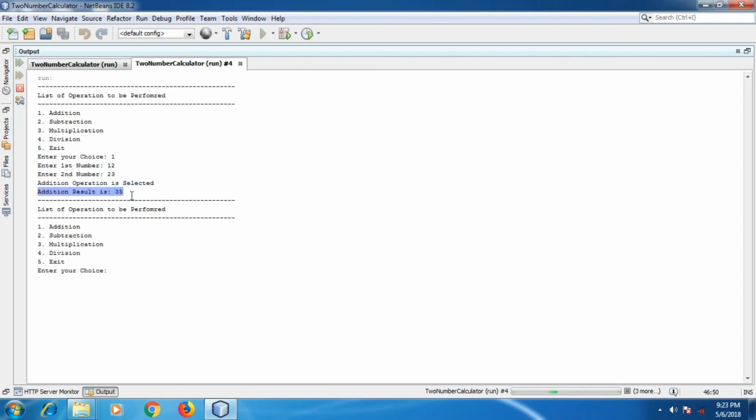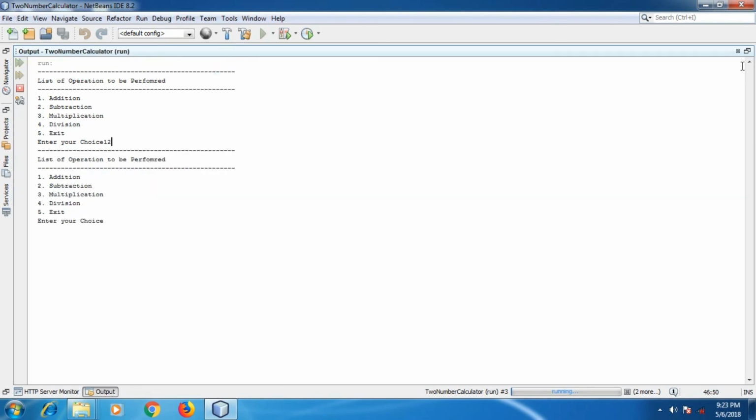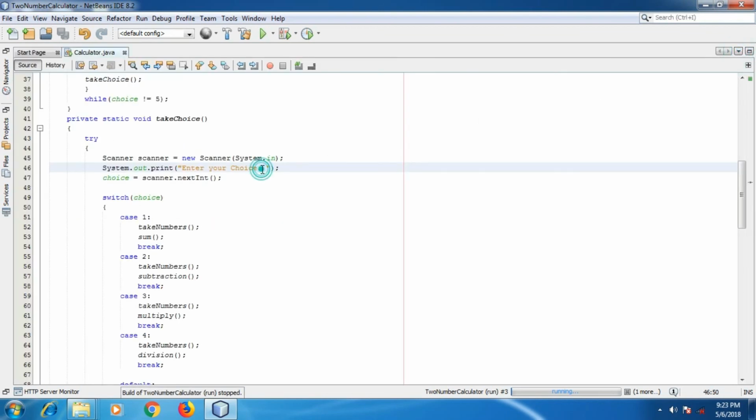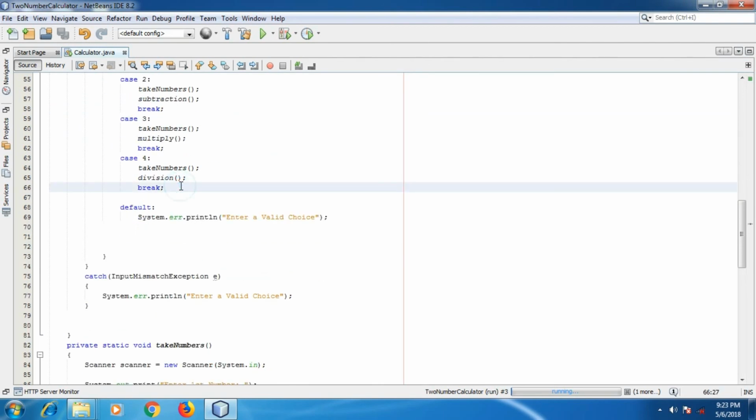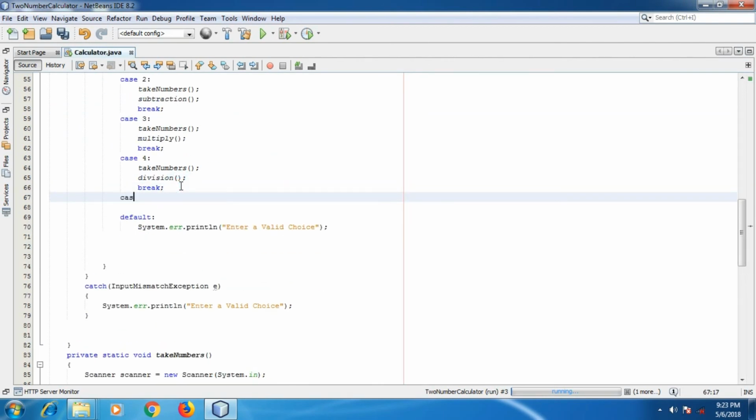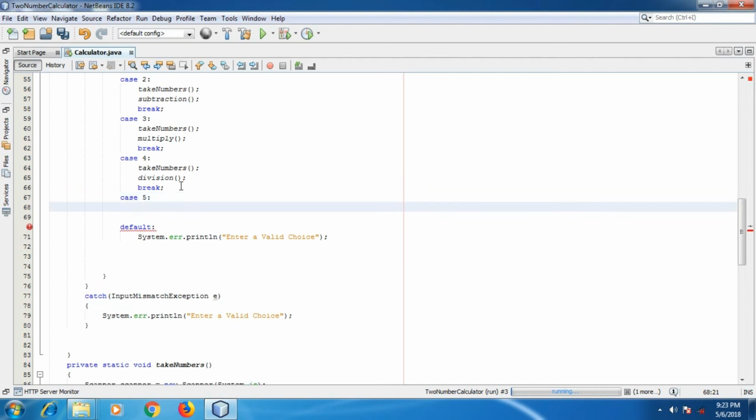Okay, so right now I'm going to select the fifth one, for which the case is not created. In the fifth one we have to exit this app. So close this one, stop this output operation, and now I am going to create case 5. Case 5 is for exit application. For exit application, I have created a method exitApp. So let's create this method exitApp.